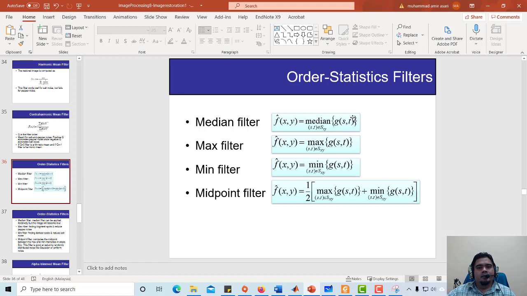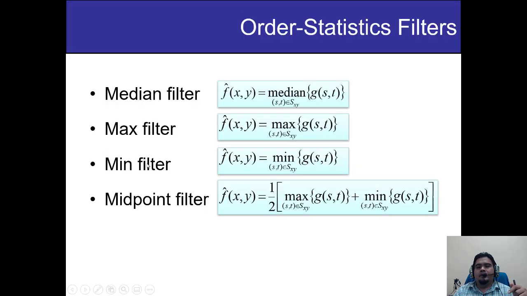For the median filter, like you have learned before, you need to sort all the pixels inside or overlapping with your window into ascending order, and then you choose the center number. That is how you perform the median filter. And for the maximum and minimum filter, you do the same. You sort into ascending order, and for the maximum filter, you choose the highest number. For the minimum filter, you choose the minimum number.